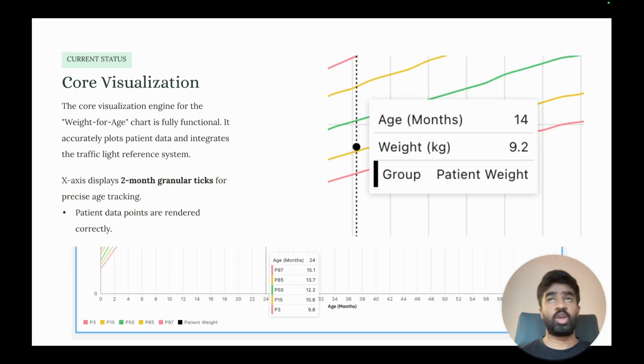And the core visualization is like this. The x-axis is for the weight and the y-axis is for the age. It accurately plots patient data and integrates the traffic light reference system. If I go for a patient plot, the data shows like this, and for a reference line, the data shows like this. I have already started the project, so I'll show you what I did up to now.